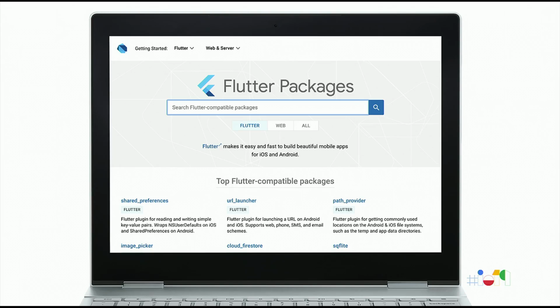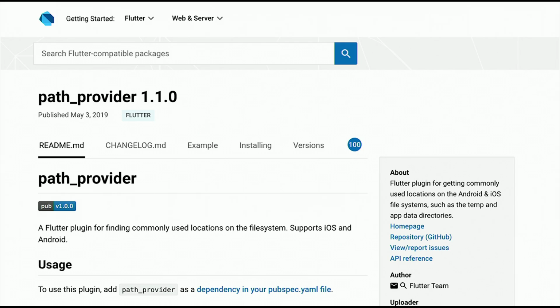A little bit of good news on that, though, is that for most of the common use cases, packages and plugins have already been built, right? This is a screenshot of Pub. It's the package manager for Dart and Flutter, where you can find thousands of open source plugins and packages for both Dart and Flutter. And we're going to be talking about one called Path Provider. This is one that's actually maintained by the Flutter team. There's a group of engineers within the team that's just dedicated to the package ecosystem.